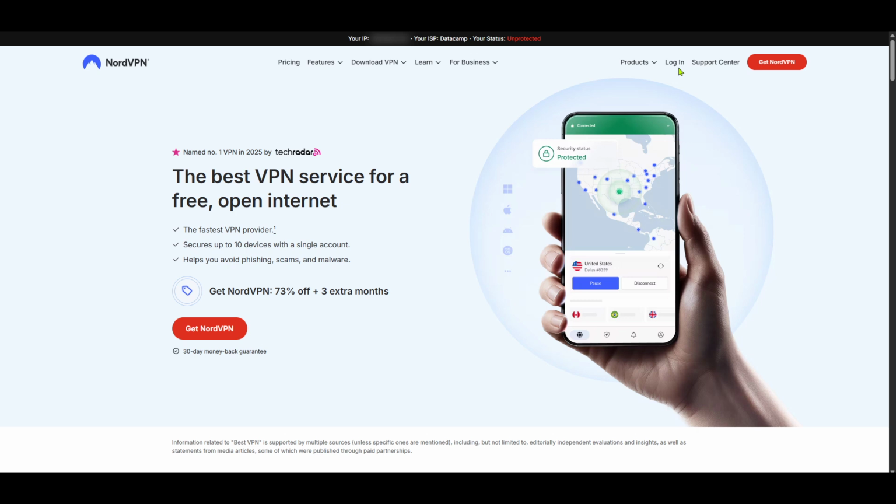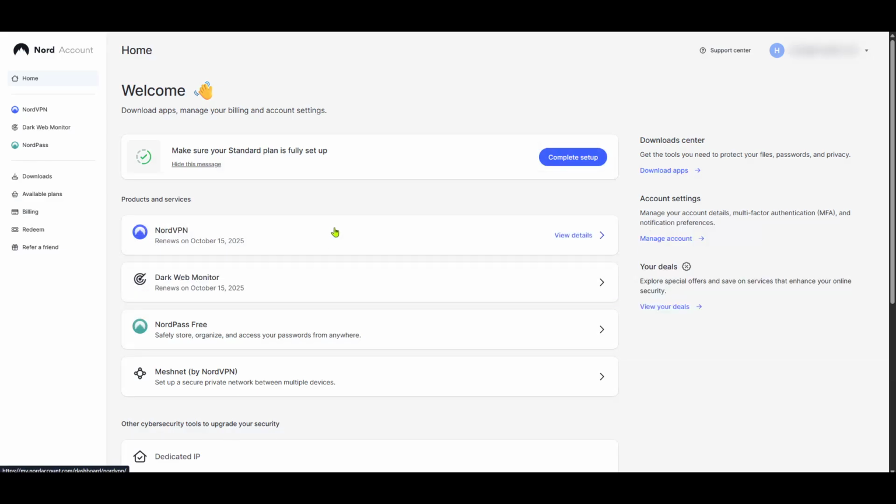Once logged in, go to your account overview. Here you'll find all your account details, manage your subscriptions, and, most importantly, access the download section. It's essential to familiarize yourself with this area, as this is where you'll manage your VPN settings in the future.